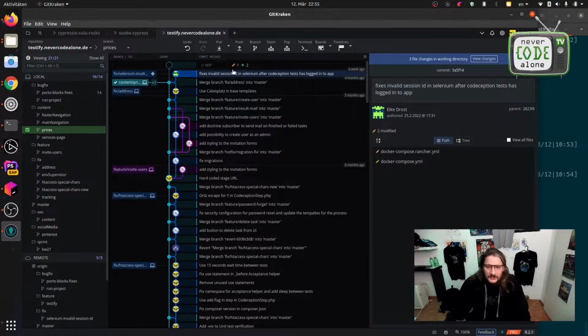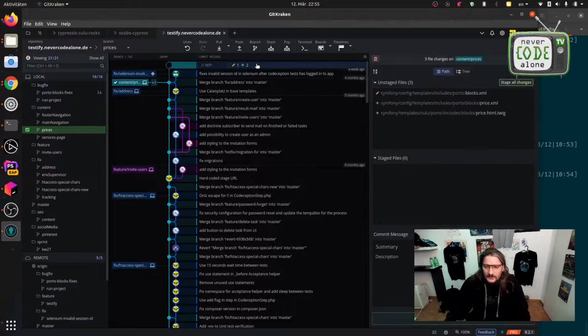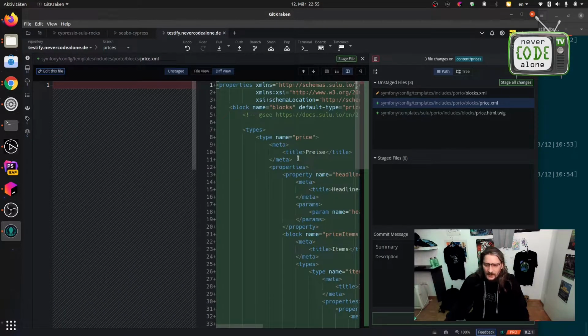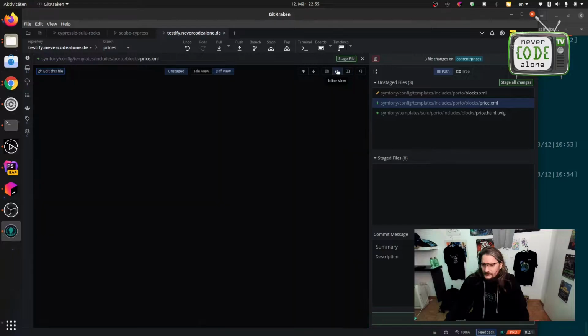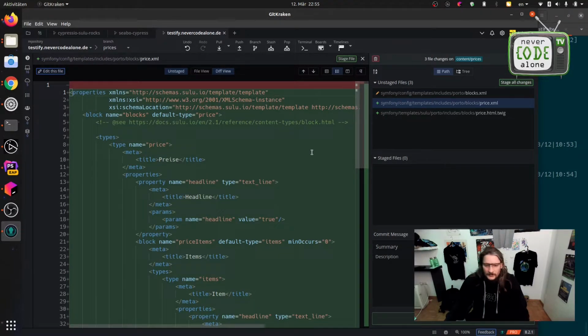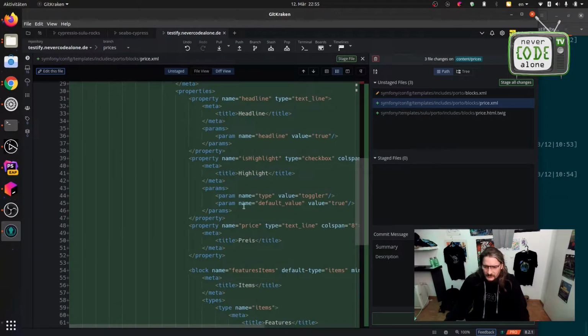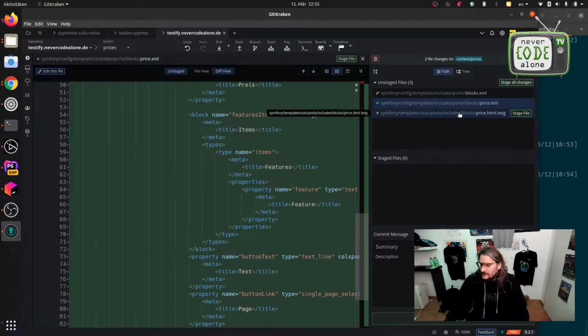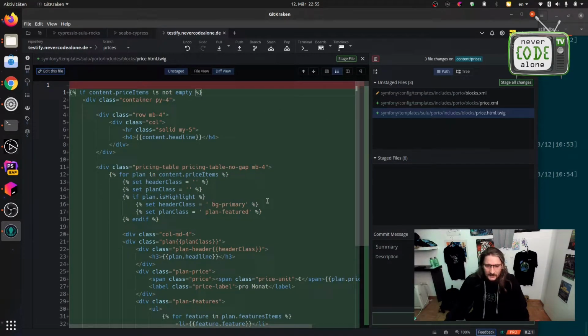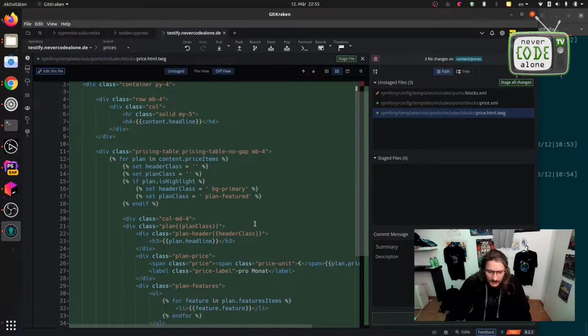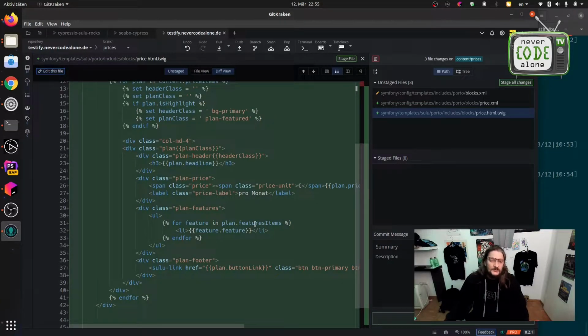On our little feature, we now have some work in progress, and on this work in progress we can see all files and also review our price XML file and check if everything is fine. We can also look at this Twig file to see if we maybe forgot some debug output or whatever. Everything looks good, looks fine, and it's working. So we can stage all changes.